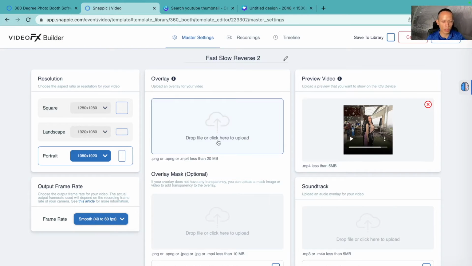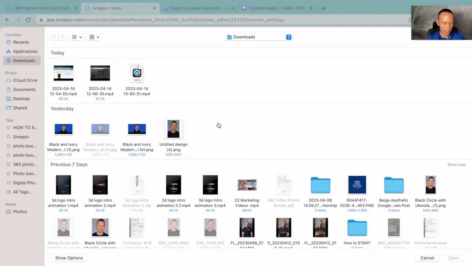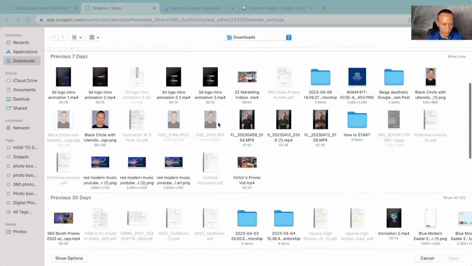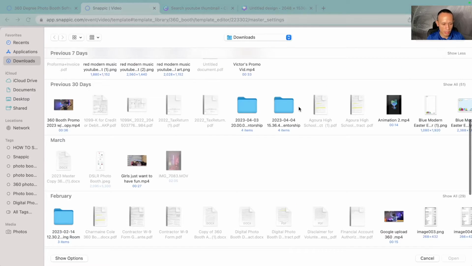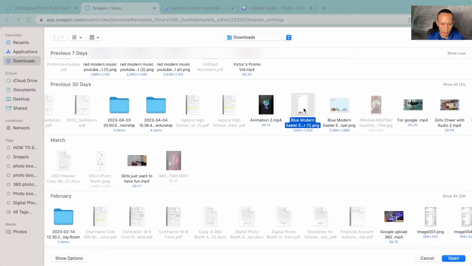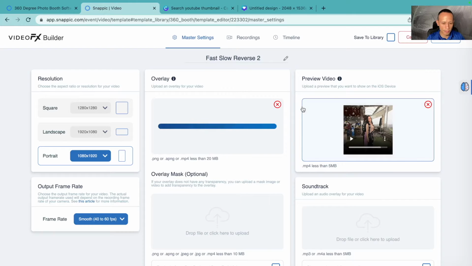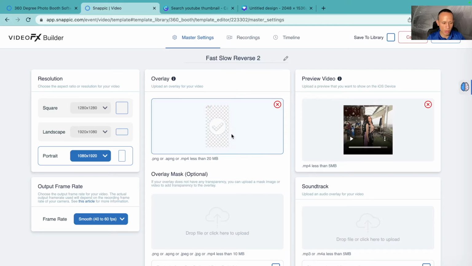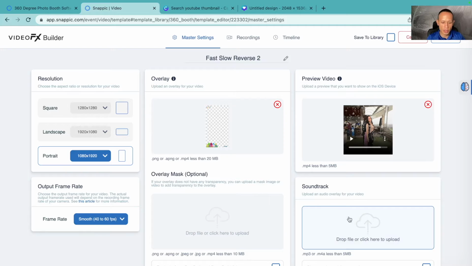Now this is where your overlay would go. Let me see if I can find an overlay so I can put it right in here for the sake of the video. So it would be a video, and actually I threw a lot of overlays in the trash, but I think this one right here might be the right size. So I'm just going to go with this one here and click on it. And this will be my overlay here. Cool, you see the overlay right there. You can always add music to it.